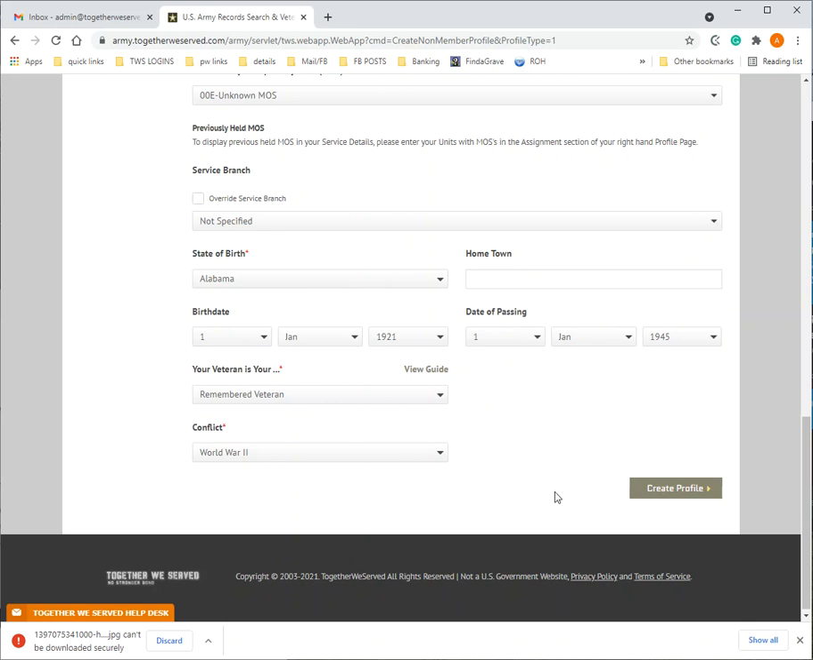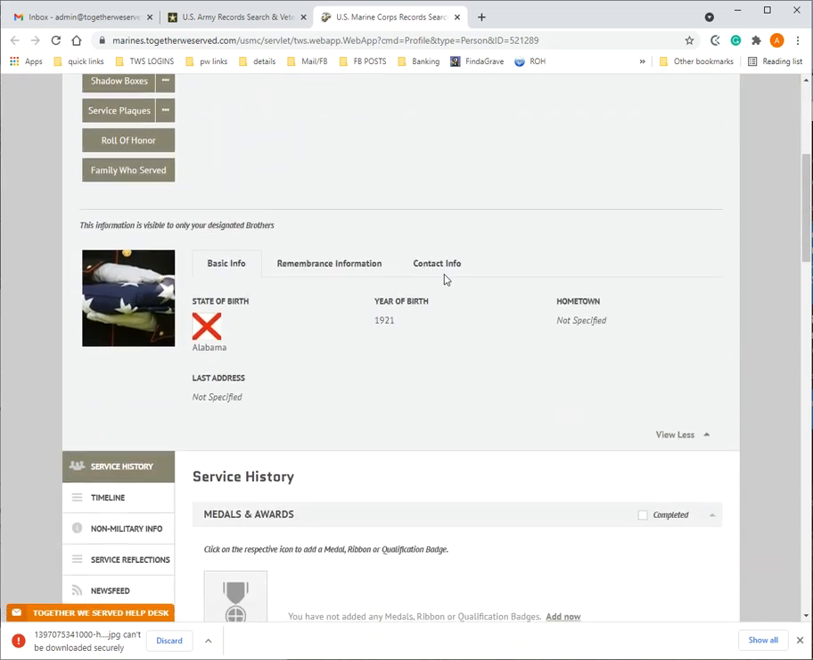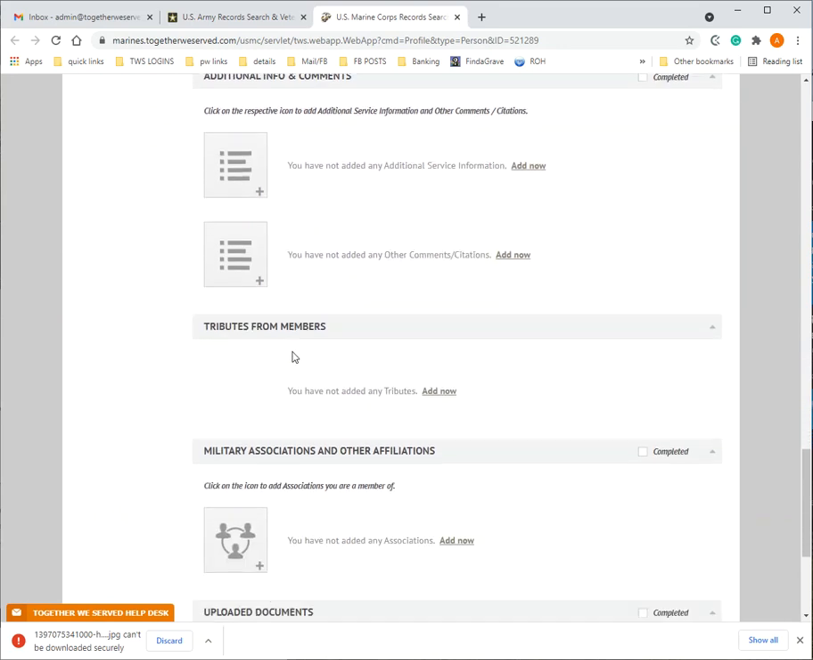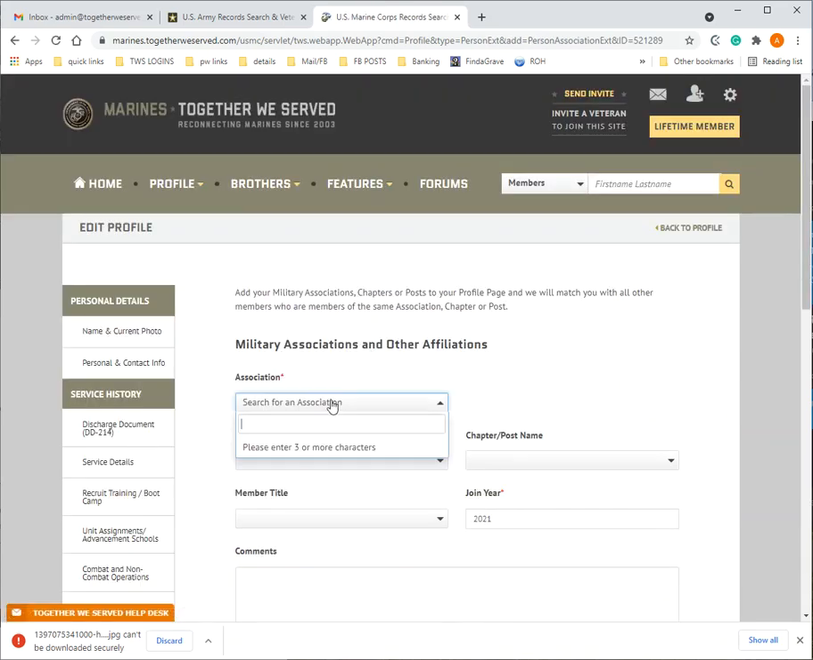Now I'm on my Army historian profile, and I'm going to create that profile. And it takes me over to the Marines. Okay. The first thing that you want to do is go down to where it says military associations and other affiliations. You want to go ahead and click the icon box with the plus sign in it. You're going to click on that, and you're going to type in Stories Behind the Stars.